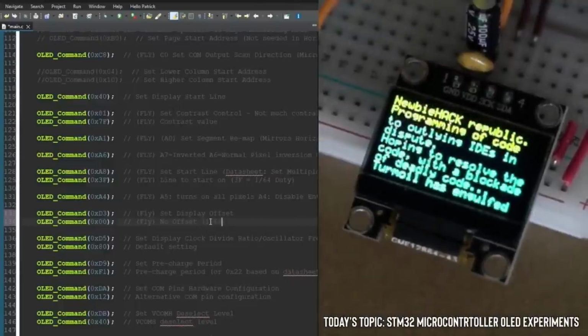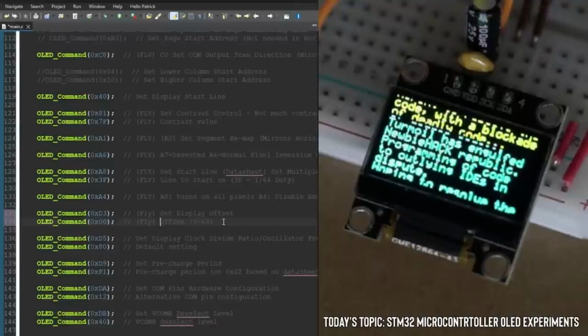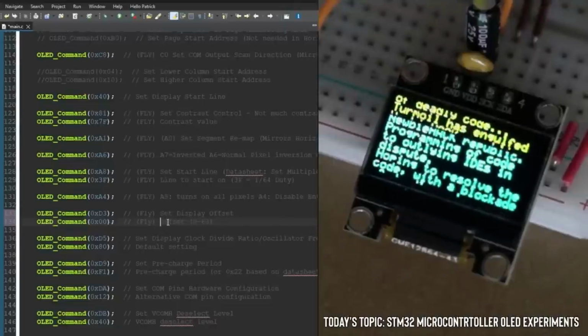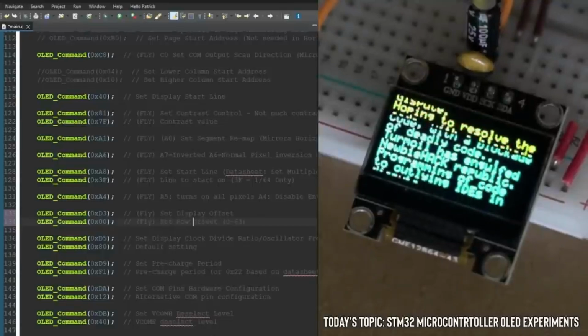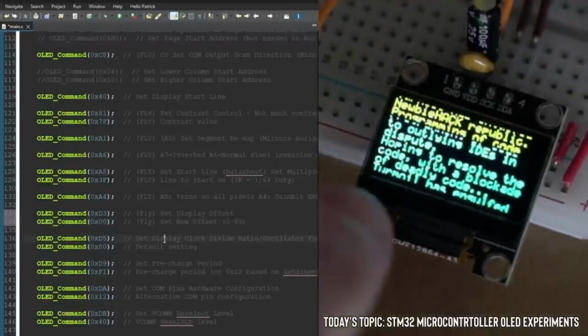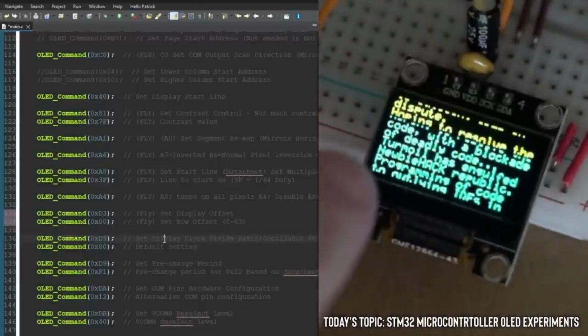From 1 to 63, it's most likely going to be from 0 to 63, so I'm going to go ahead and put that. So I'm just going to put set row offset. And in this case, we've noticed that the 0 is at the bottom and 63 is at the top, which is kind of counterintuitive.